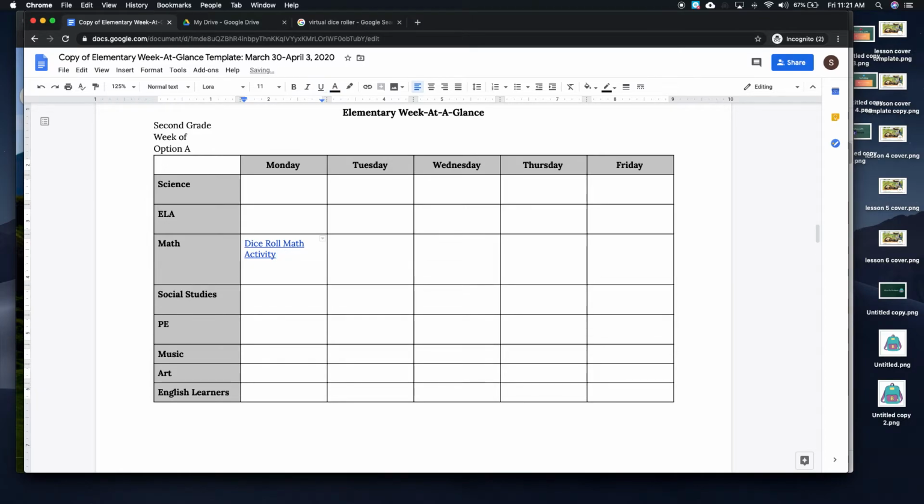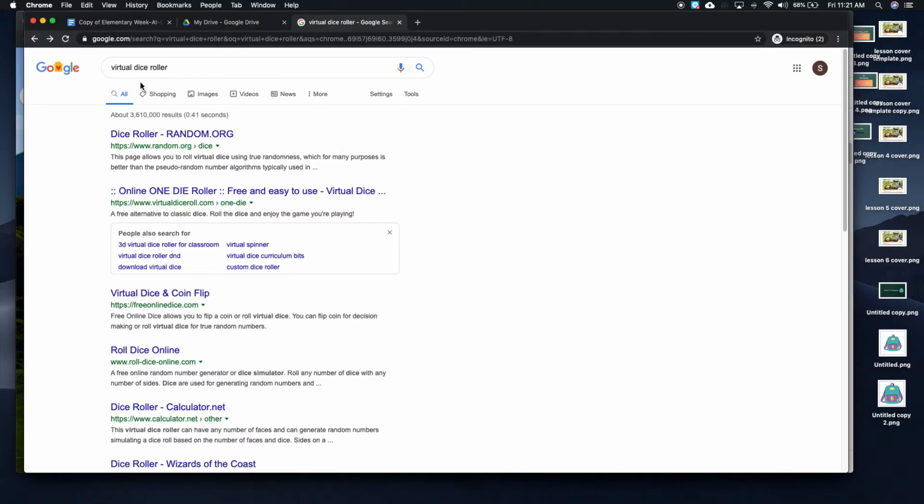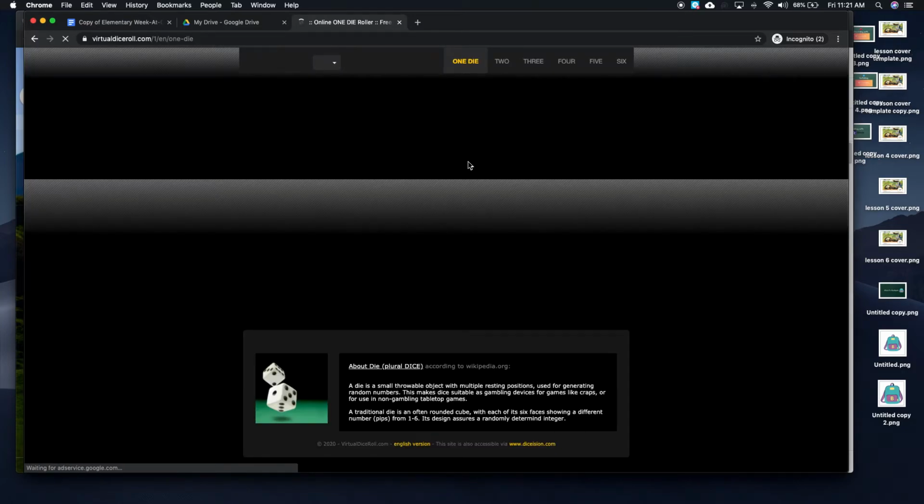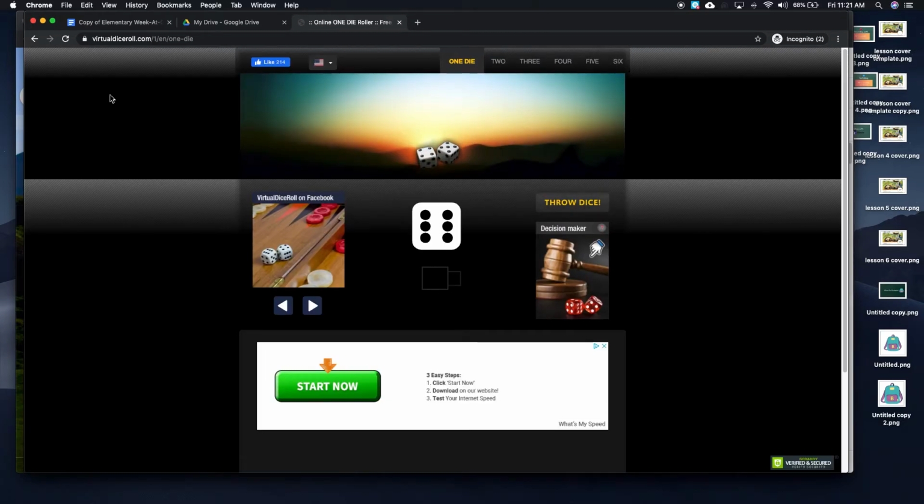and then I can go down to the next line. I also want to give my students access to a virtual dice roller so that if they don't have dice at home, they can still complete this activity. So I will type in that text, virtual dice roller. And then I have already started a Google search. I'm going to just click on a link that I have looked at that I want to link to my document. This is a virtual dice roller that I'd like to use.